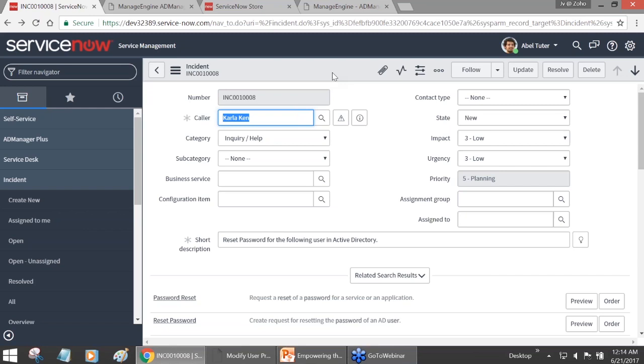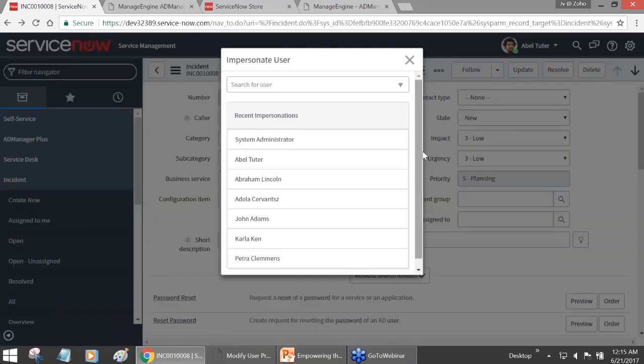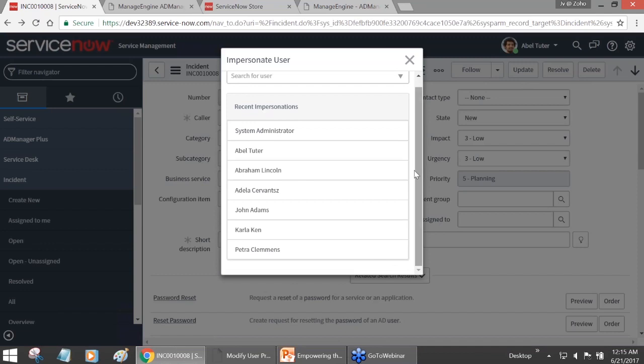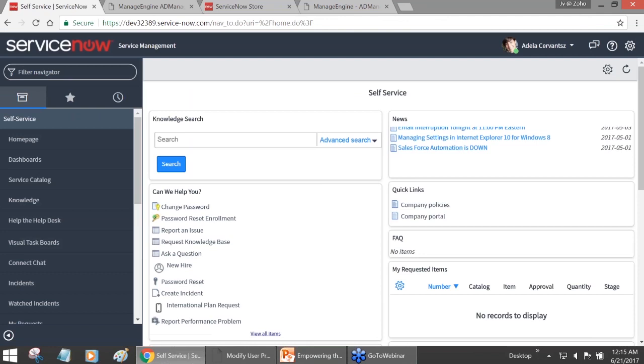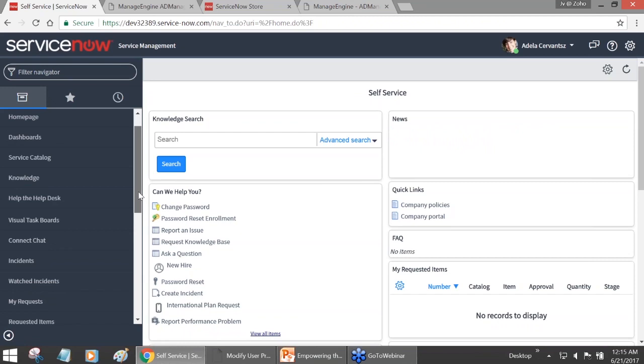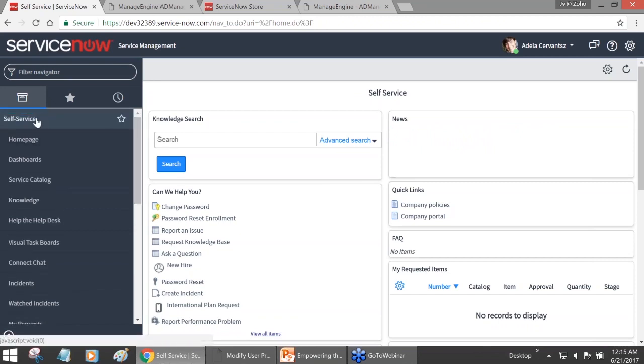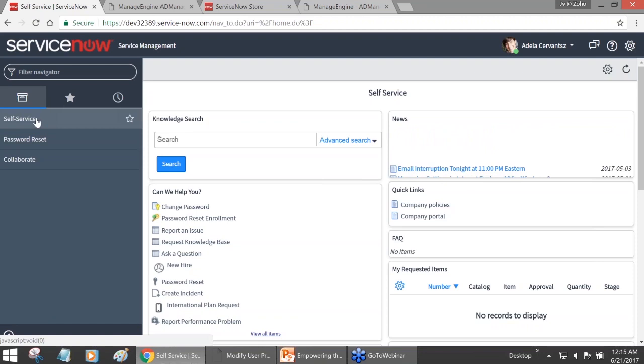What's the next task that we'll be discussing? User password reset is done. Let's take another case of user account unlocking. Okay, let me impersonate as another user. Say for example, we've got Adela. Adela is the HR manager of the specific department, and she wants to unlock a user account. So she's got a request for a user account unlock. So she is getting that request processed on behalf of that specific user.